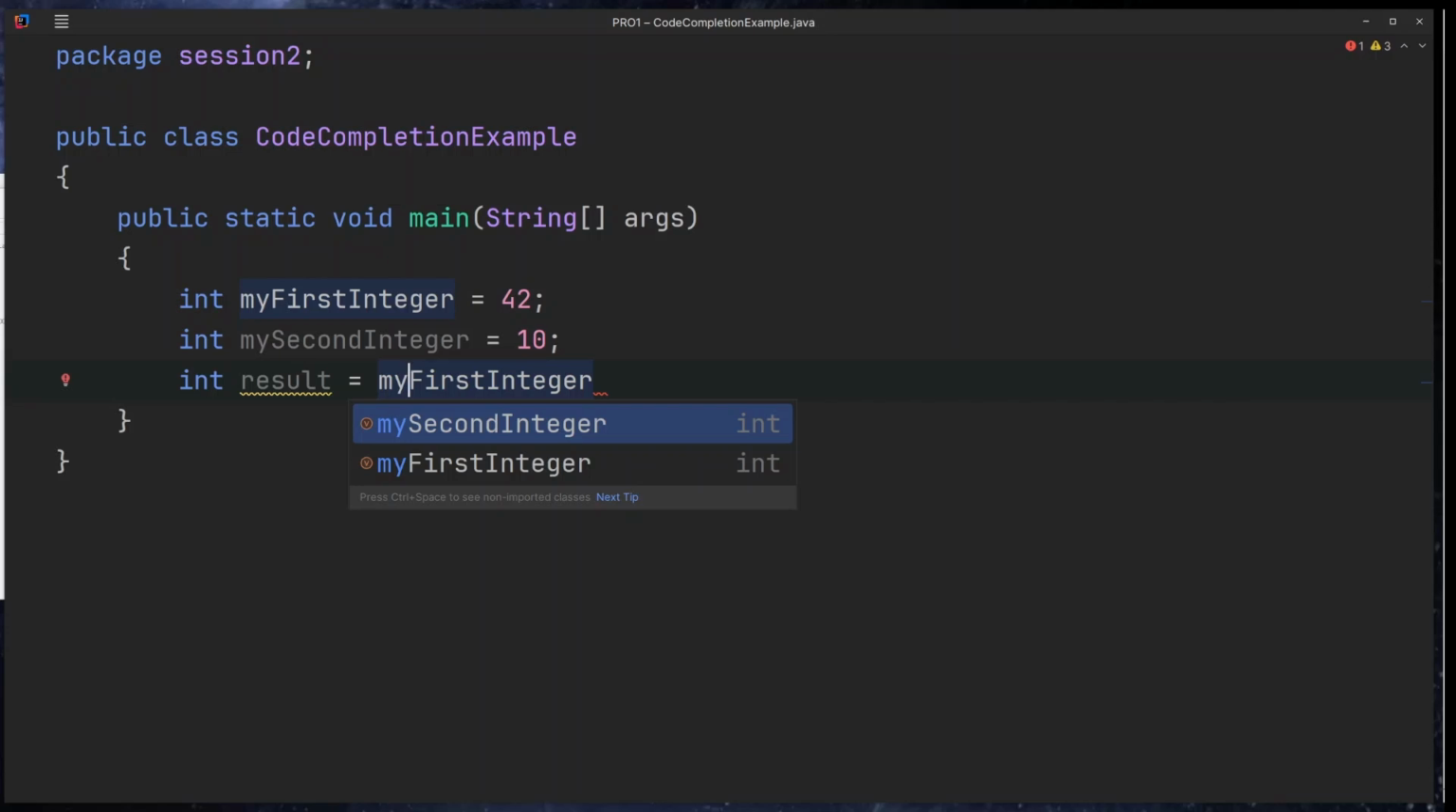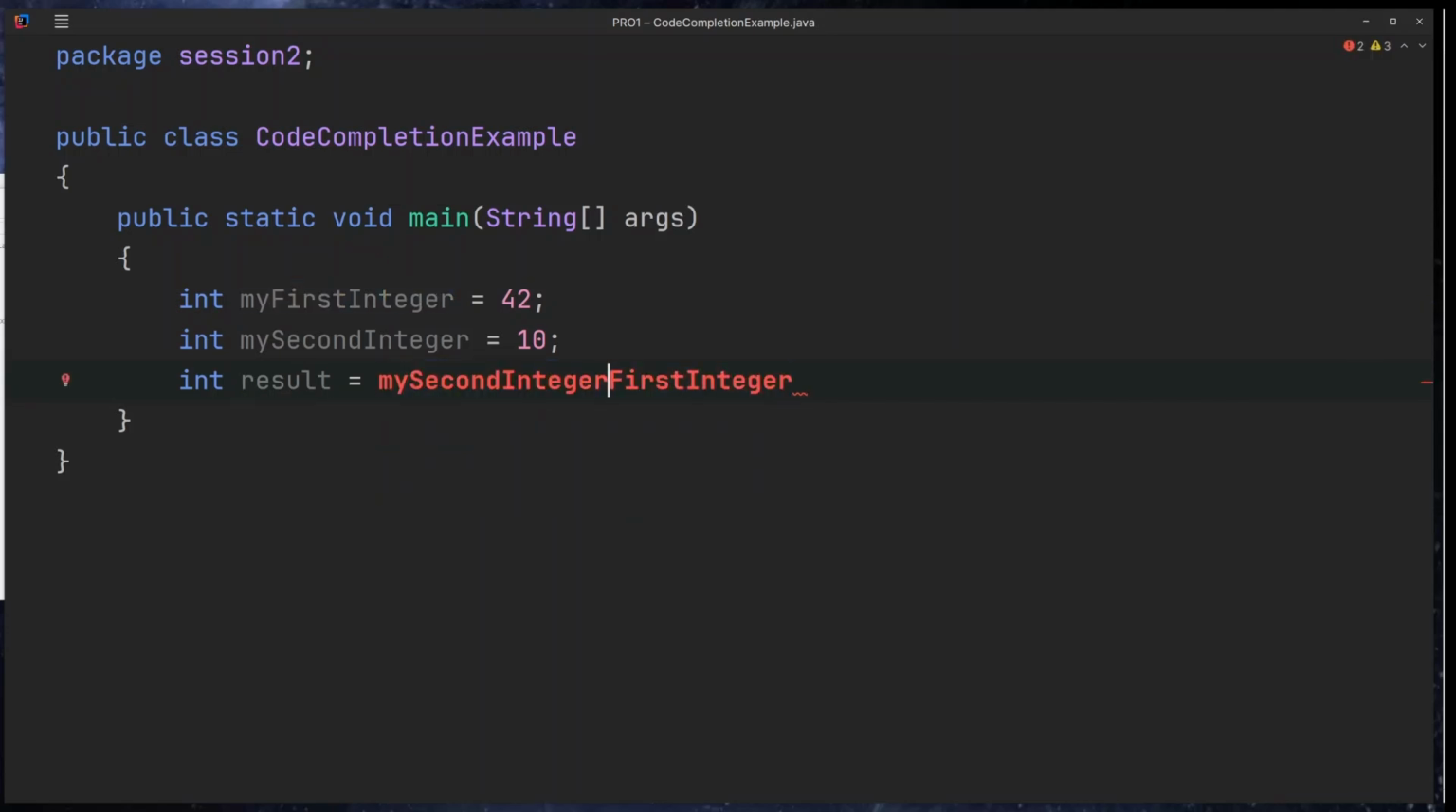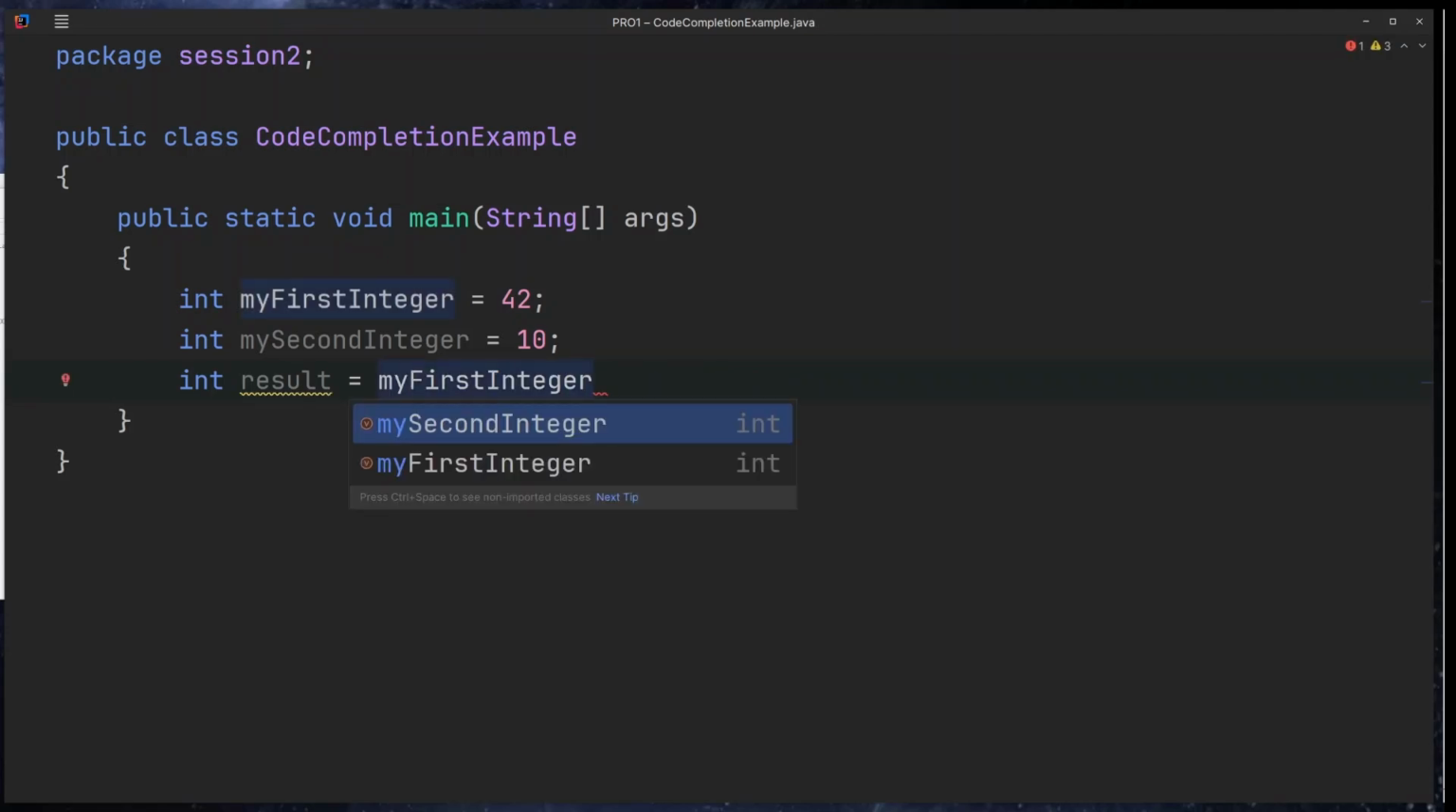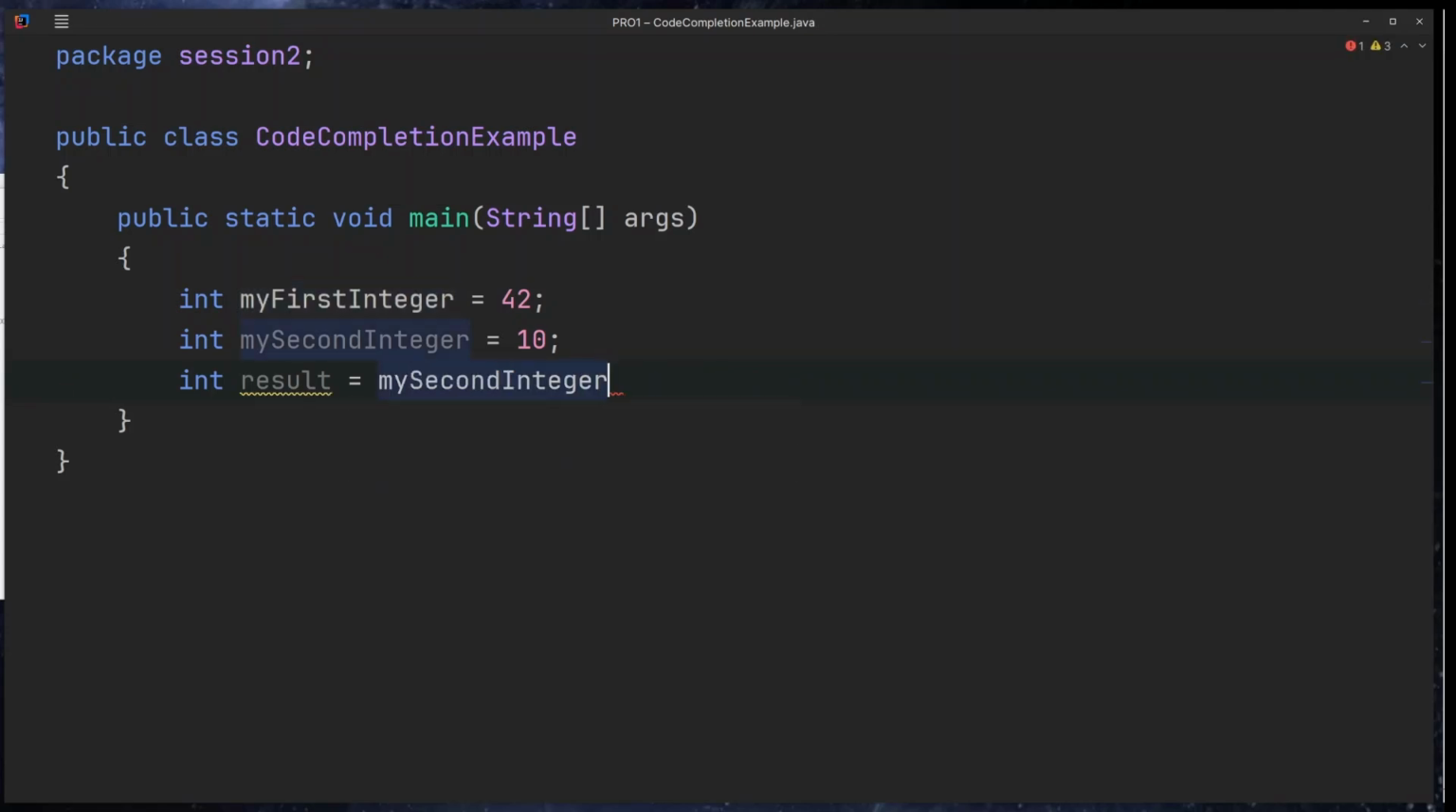If I first press Enter here, see how it's messed up because I just insert the suggestion. And if I go back and Control Space and then use tab instead, the last part of the current word will be overridden instead. So tab versus enter, remember this.